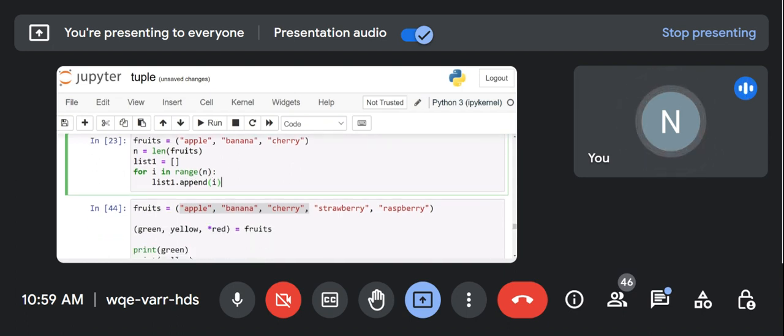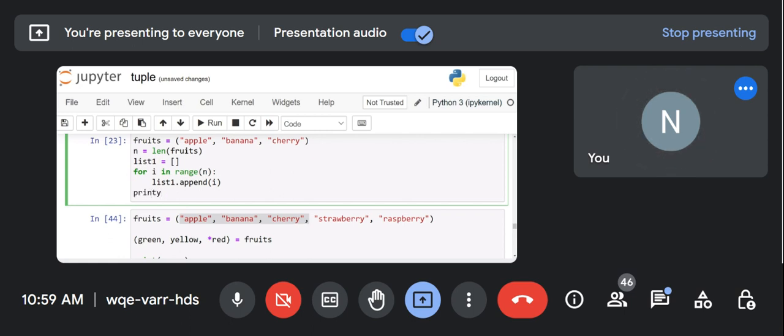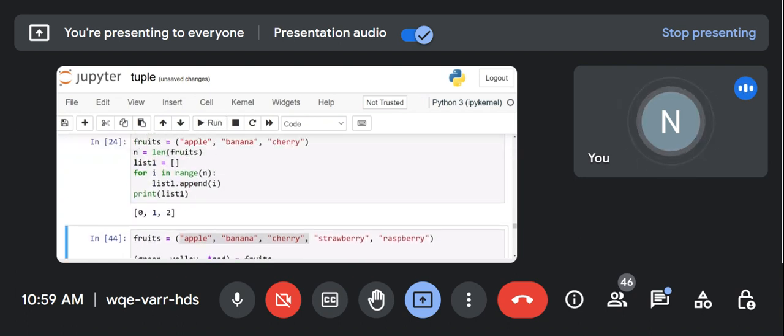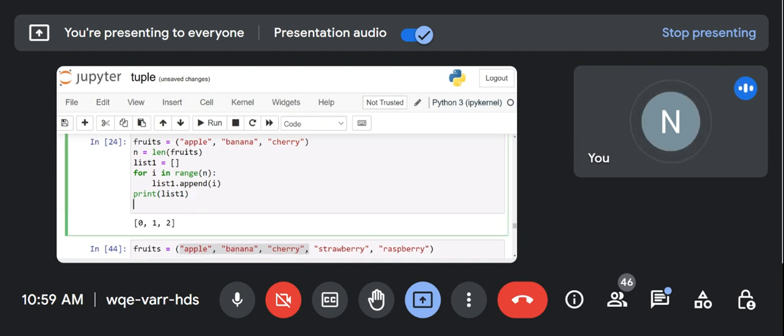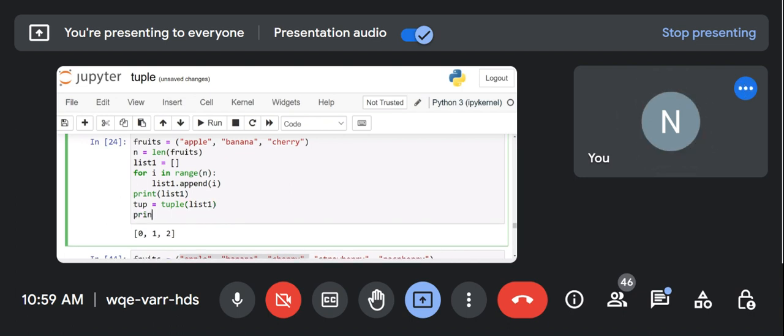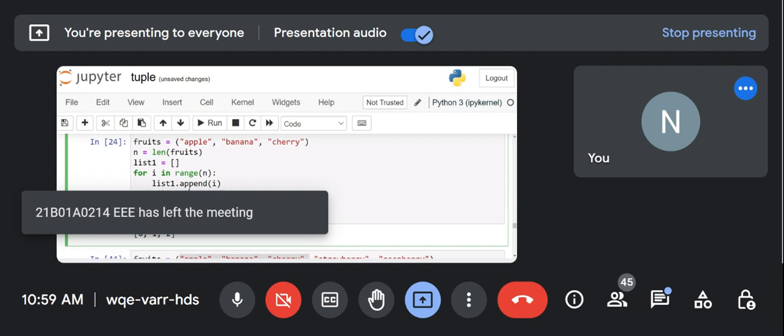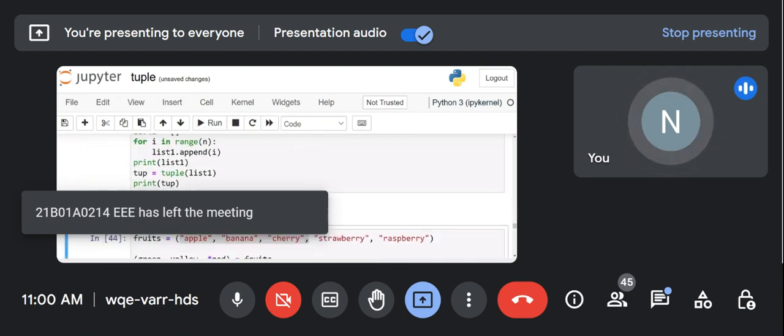Then print list1. What you are getting is 0, 1 and 2. Now convert this list1 into a tuple. So tup equal to tuple of list1. Now this will be a tuple, print tup. Now unpack it.